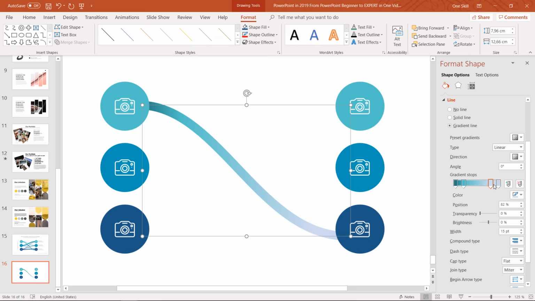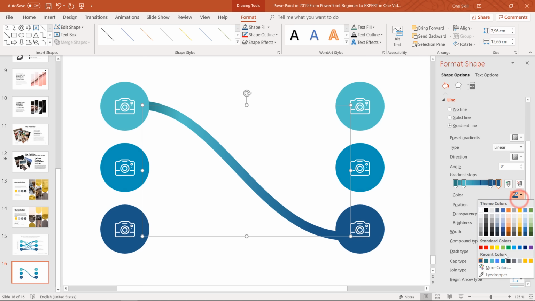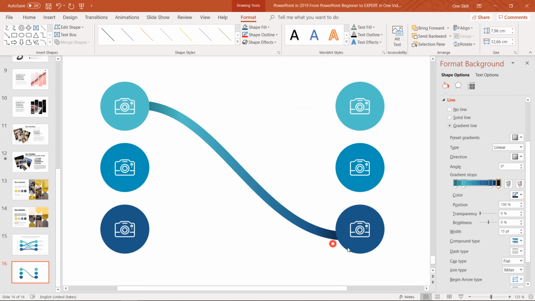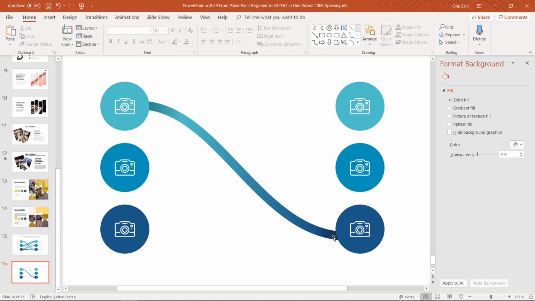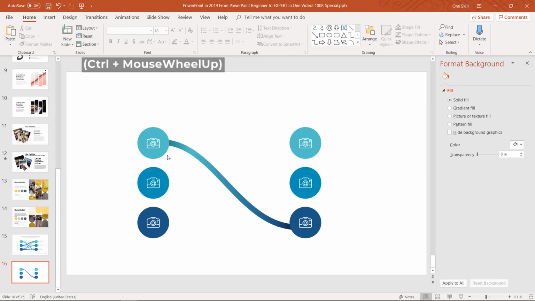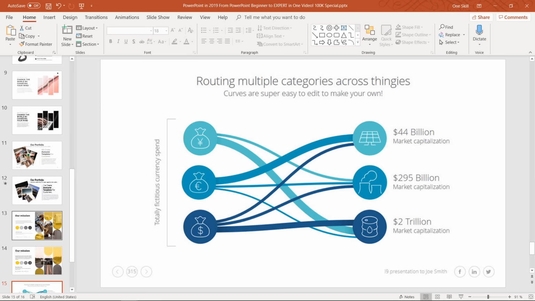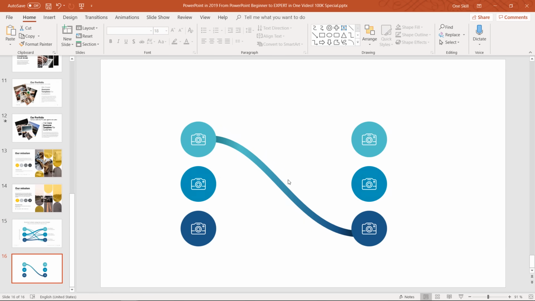And here on the right side, we can eyedrop the color from this bubble. Use the same color here. And this last color as well, let's make it a little bit darker. Okay, so it's like a shadow here as well. So this is basically how you can create these awesome lines. And now that you know how it's done, I will complete the rest of these shapes quickly. All right, let's go.